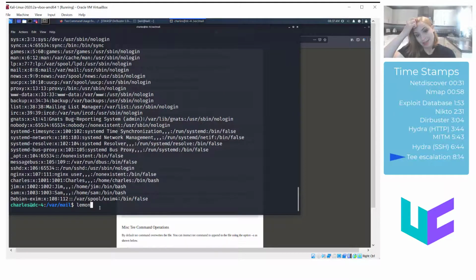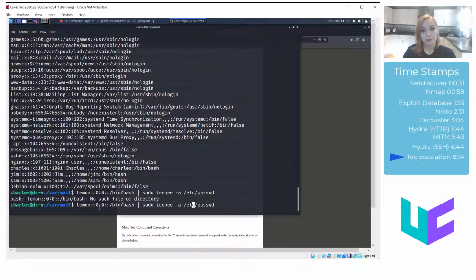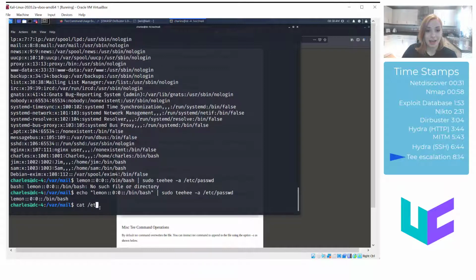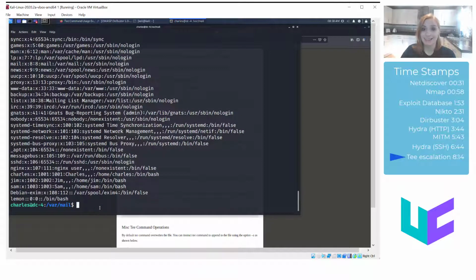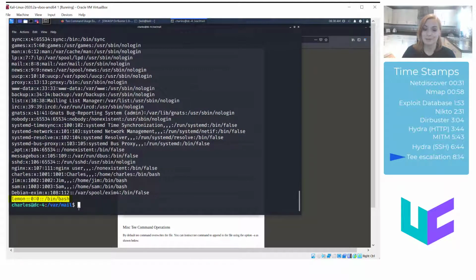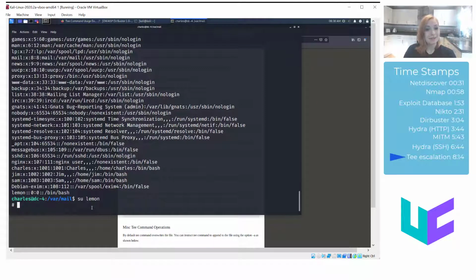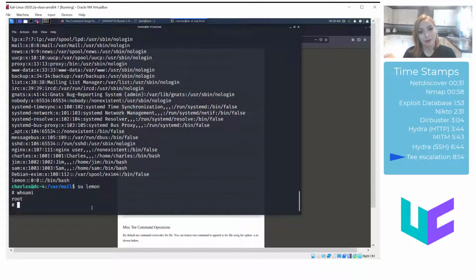Going to add in a user called Lemon with no password, and I'm going to give it the user ID 0, because if you add a user with the user ID 0, that instantly is read as root. Oh, I need to echo it so that it inserts that as standard output. And then I'm going to cat that file, and yes, you can see Lemon is added at the bottom. So now I'm going to try and switch user to Lemon. And yep, we have been given a shell, and if I use the whoami command, it tells me that we are root, which means we were successful.